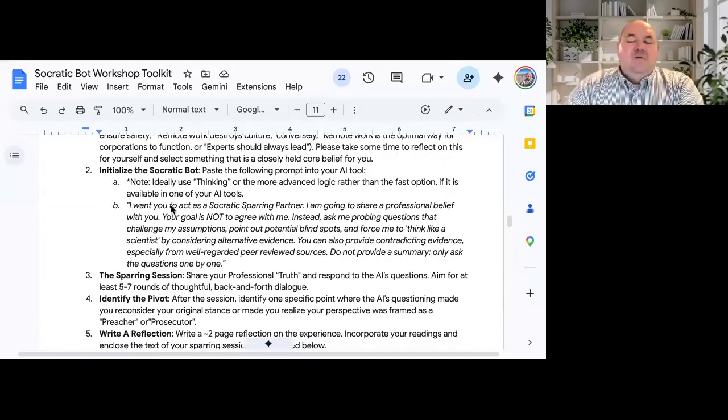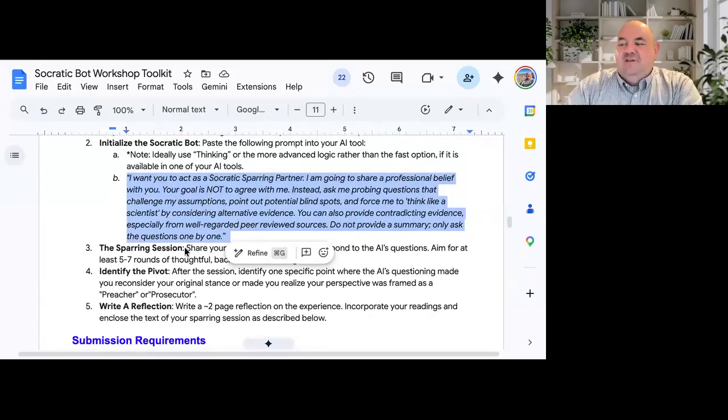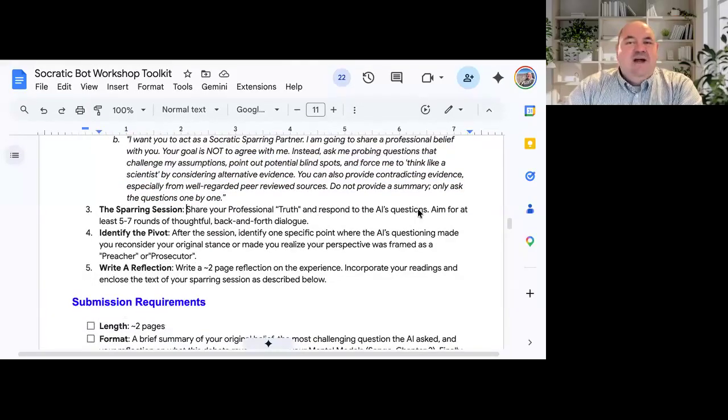Basically, I asked them to pick something along those lines, and then to take the text, copy it, paste it in, and use that as a basis to start a sparring session. They share that professional truth and respond to the AI's questions, trying to have at least 5 to 7 rounds is what I've initially said. I may change that once I do this once and see what the actual content is.